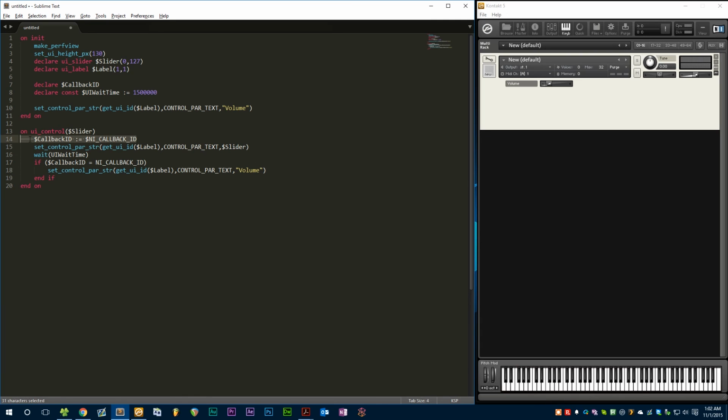Because remember, once we've stored this, there are probably going to be a whole lot of other identical callbacks coming after it. So it ensures that the only callback that will set this back to volume is the very last callback, one that has had at least 1.5 seconds of nothing happening. So there you go, a much simpler way of getting a very nice auto-updating label inside of Kontakt, so you don't have to have multiple labels for everything, you can just use one for the name of your control as well as the current value of the control.